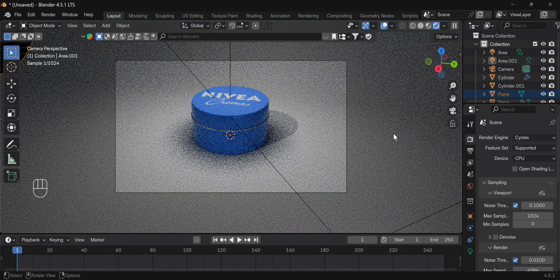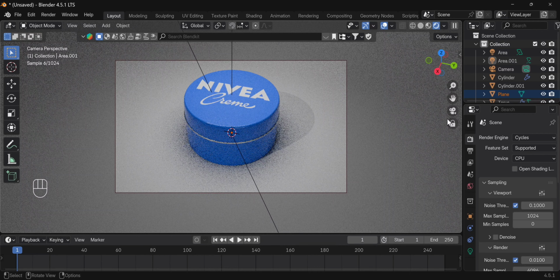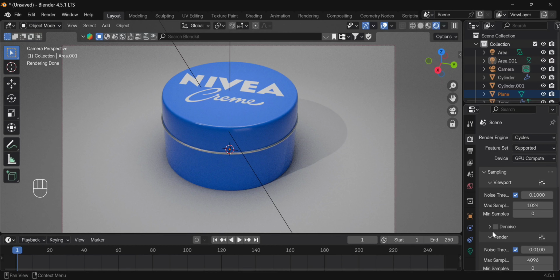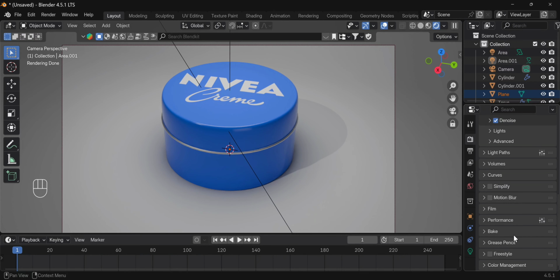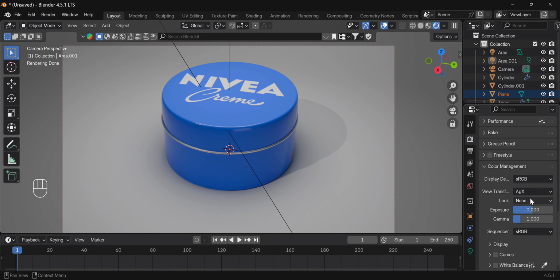Now in the render settings, change the render engine to Cycles and change the device from CPU to GPU. I have a GPU, so I am going to switch it to GPU. I'm just placing the camera perfectly. Just change the device to GPU. Yes, and turn on the denoise setting. In the color management, change the look to high contrast.